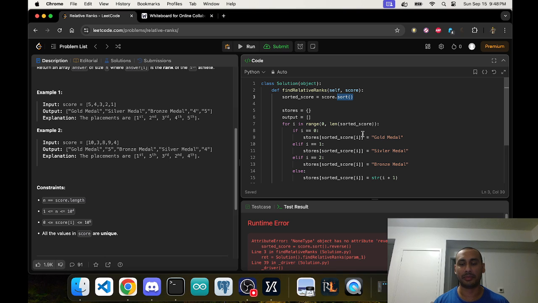Oh, I know why this is happening. Okay. Sorted score equals score dot sort. It returns a none type. You have to make a copy of it. Sorted underscore score dot sort. You do this outside, and then you go.